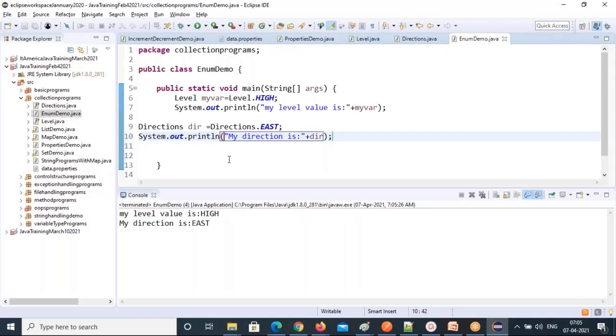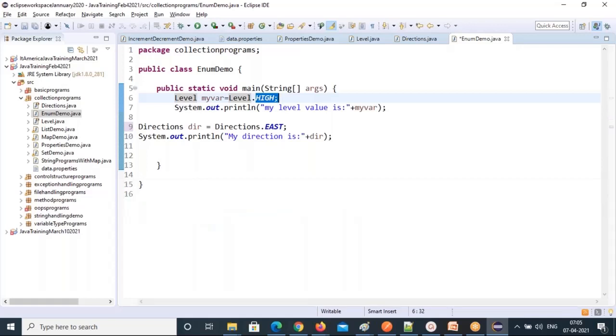So basically you catch here how you are calling your enum constant value: enum name dot constant name, enum name dot constant name. Okay, so that's how we can call these enum constants. So that's all about Java.